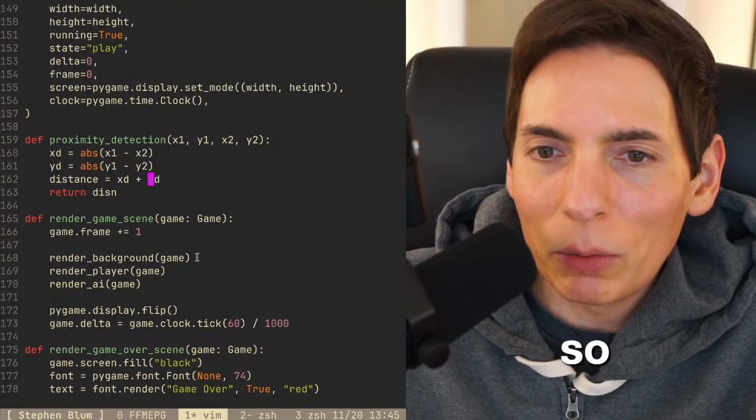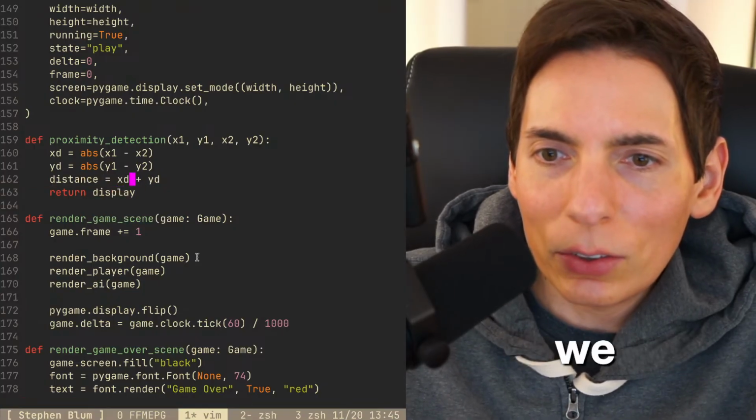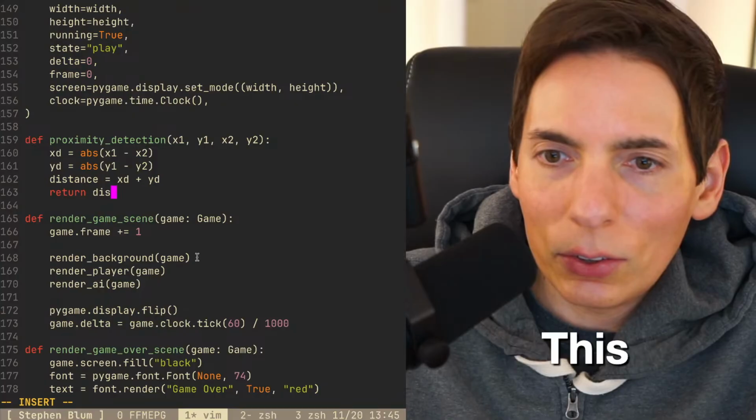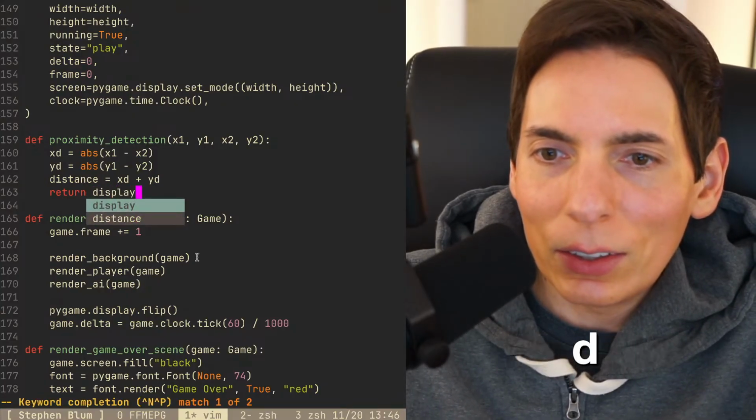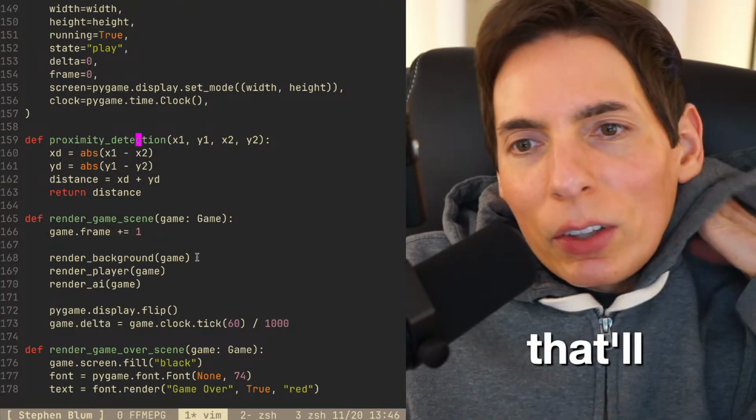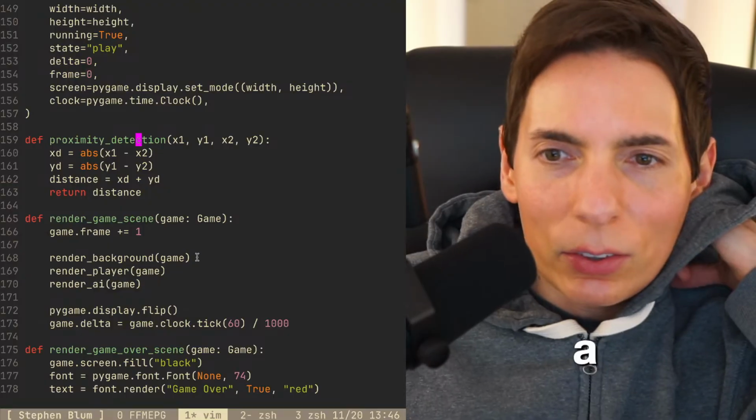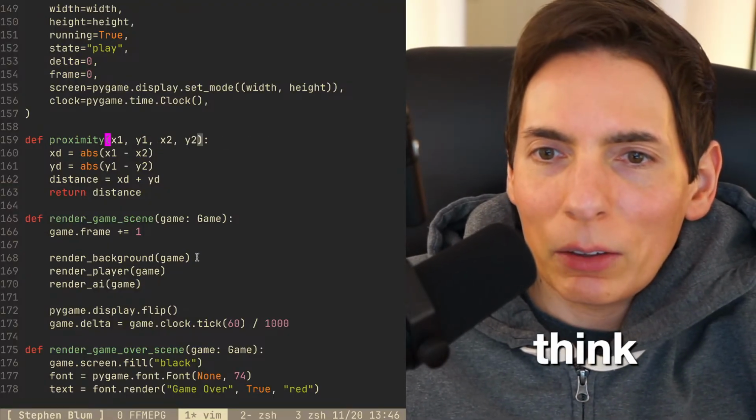All right. So ABS, and then we just add them together, and that gets us the distance. And then we return distance. Let's see here. There we go. No, actual distance, not display distance. Perfect. It's not proximity, this is a distance function. So I think we just call it proximity.